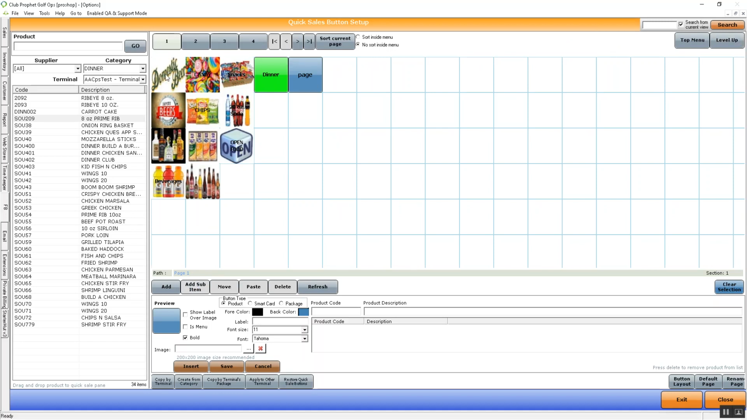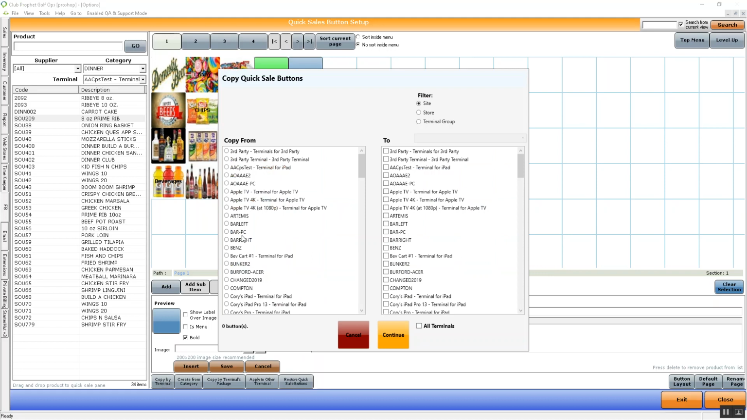After you have all of your buttons put together, if we need this to go to more than the terminal that we're making the changes on, we can navigate down to copy by terminal in the bottom left. We're going to pick the source terminal from the left-hand column. So since we're making changes on a CPS test, we're going to want to make sure that that's the terminal that we're picking. And then we're going to go to the right-hand side for the two and pick where we want it to go. This could be a regular terminal or another iPad.